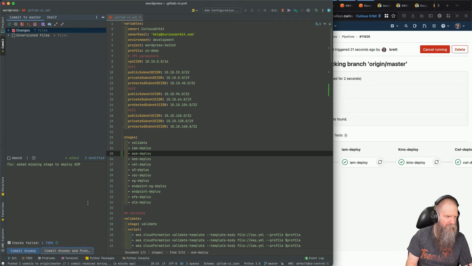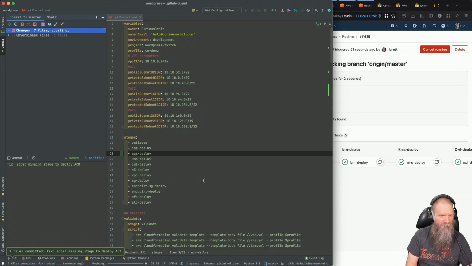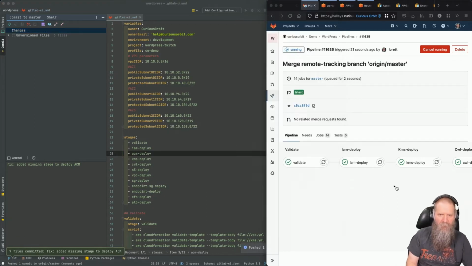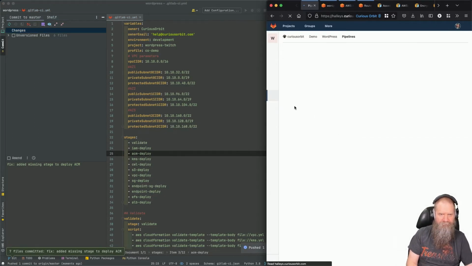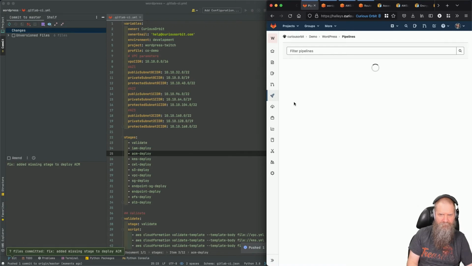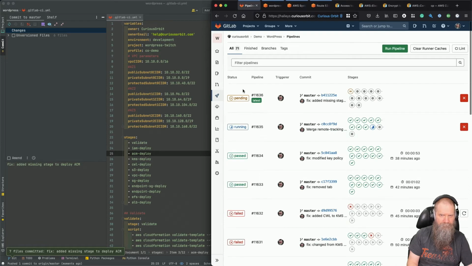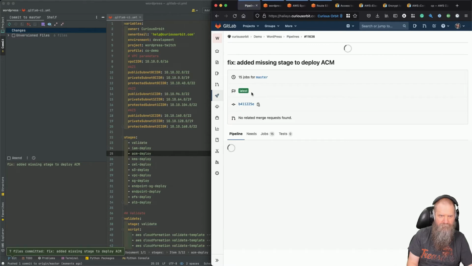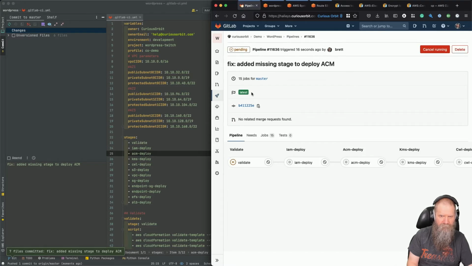Checks failed. Oh, that's because I left the to-do in that other file, I think. In the ALB one. Let's see now if I've got the deploy here. There it is.